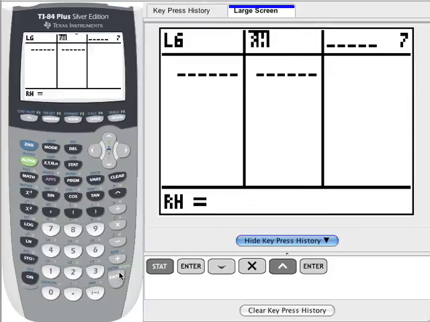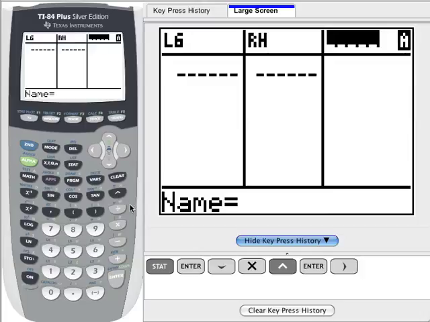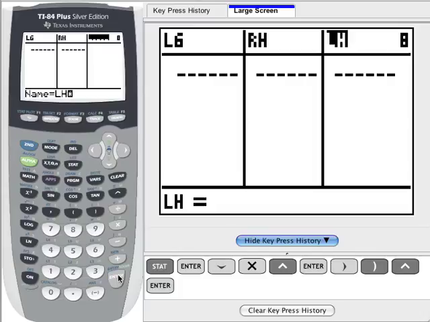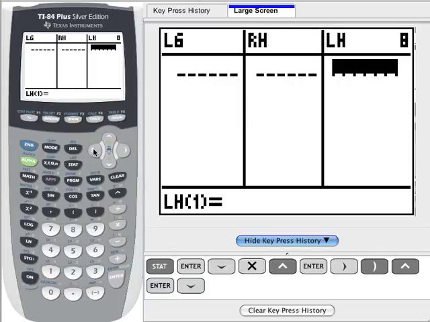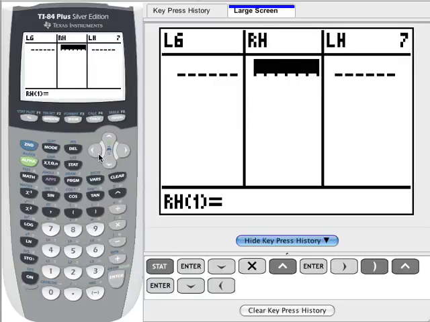So hit enter there, and that'll call that list RH, and then let's hit the right arrow, and let's call this one LH, for left hand. So I'll call that one LH, and hit enter. Okay, so now I've created two new lists, and I'm going to use these lists in later demonstrations, so that's why I'm making names for them. If this was disposable data, or data I was only going to use for this problem, then I probably would have just put them in L1 and L2 respectively, okay?